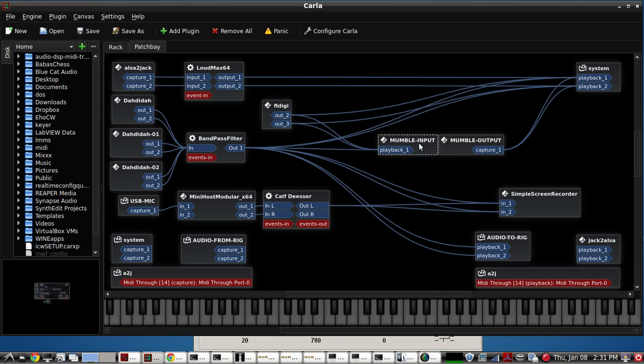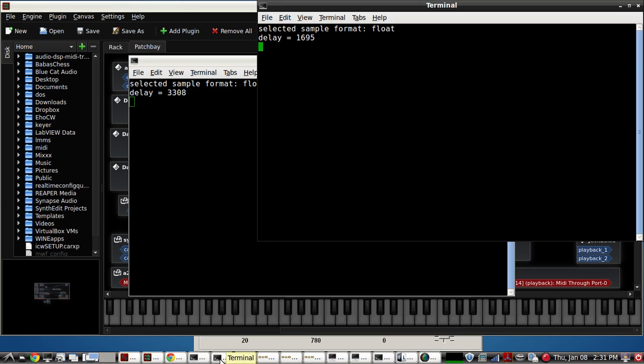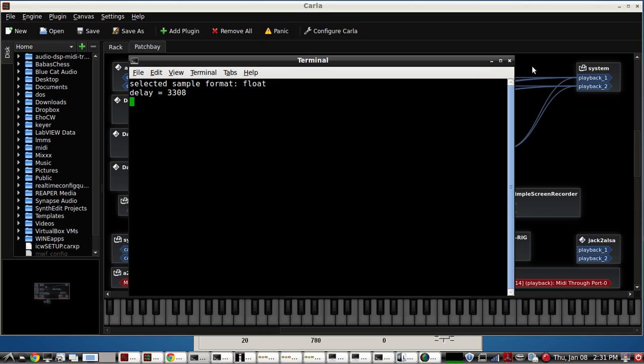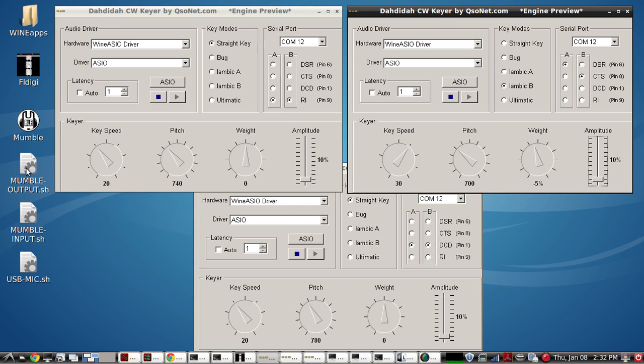This is another video here on how to get these loopback cables. One neat thing about Linux is it has its own virtual audio cables. You can have as many as you want. And I'm using 2 of them right now for Mumble input and Mumble output. And briefly, I'll go over those commands.